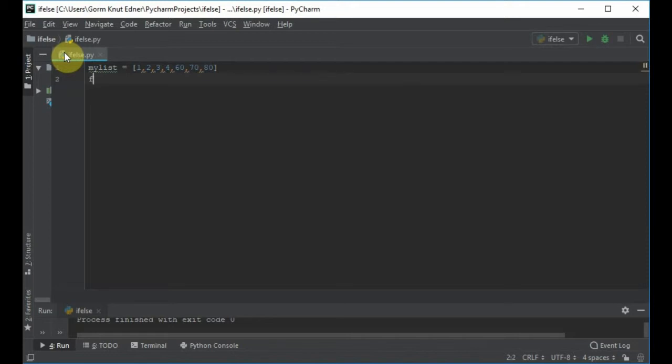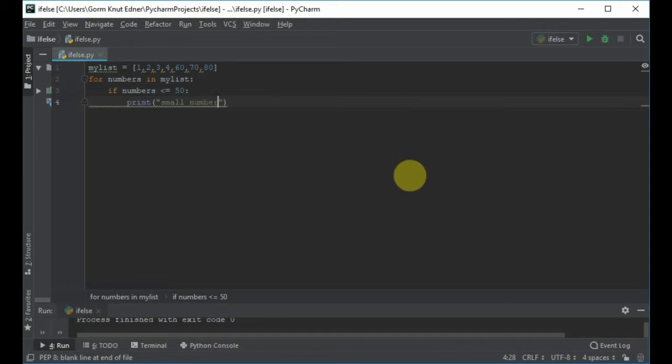And let's see here. We will then do for numbers, and again, this is just a variable. If you want to write for pineapples, go ahead and do that. But just to make it look a bit more natural, I will go with numbers. So for numbers in my list, and what do we want to do? We will say that if numbers is smaller or equal to, let's say, 50, we will print small number.